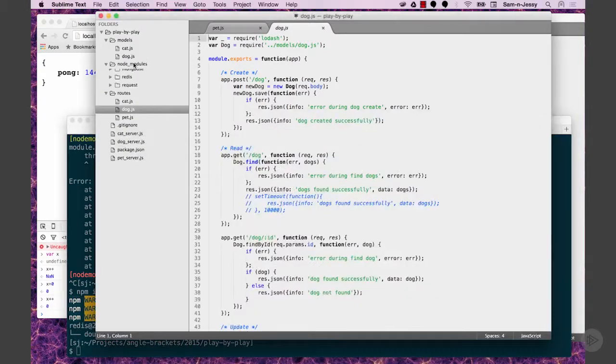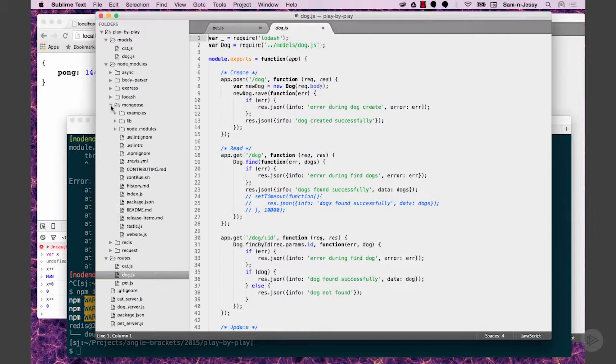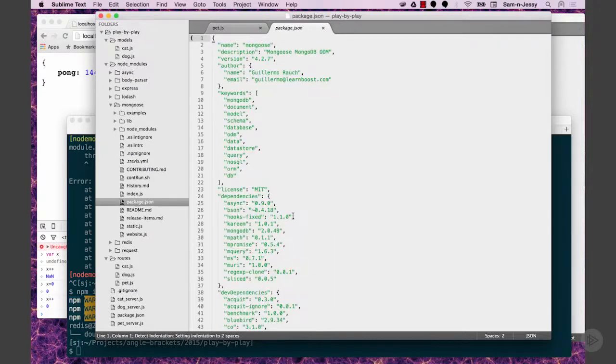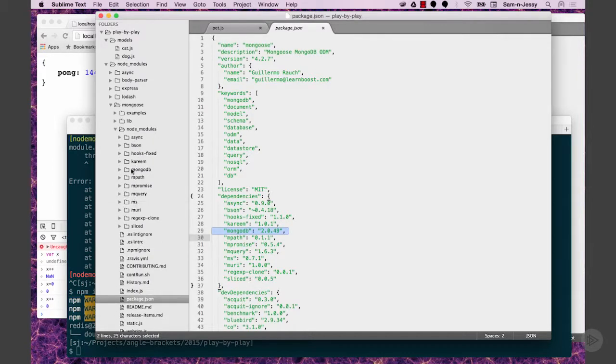If I go in through here, I can see my node modules, and if I look at Mongoose, I'm going to see that in this node module, well, I can look at the package JSON. It actually depends upon MongoDB. And then if I look at my node modules, it had already installed the MongoDB drivers for me.